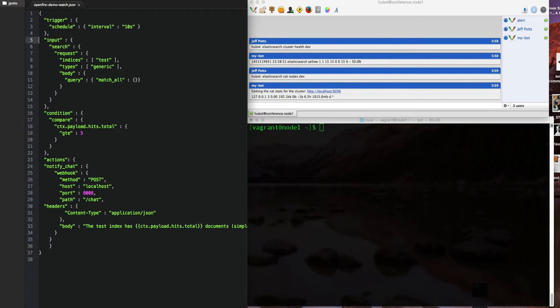So for my trigger, what this does is sets up the schedule for your watch. So I'm saying, okay, Watcher, every 10 seconds, I want you to do something. And my input is to do a search against Elasticsearch. So in this case, I'm saying, okay, I have an index called test and a type called generic, and I'm just going to grab everything back from that. So just do a search and grab all the hits that come back.